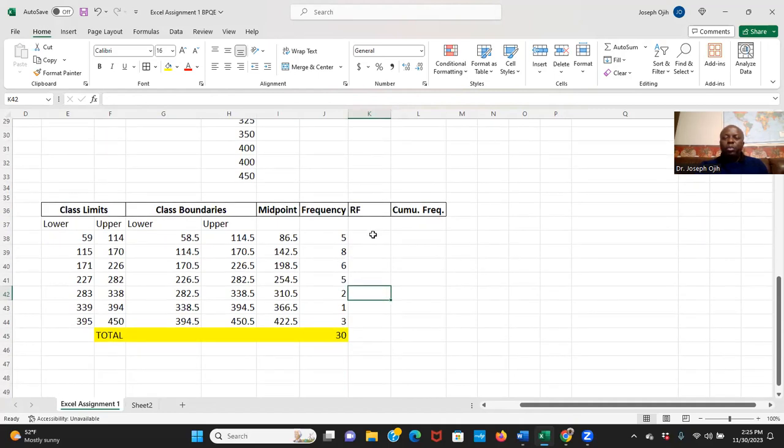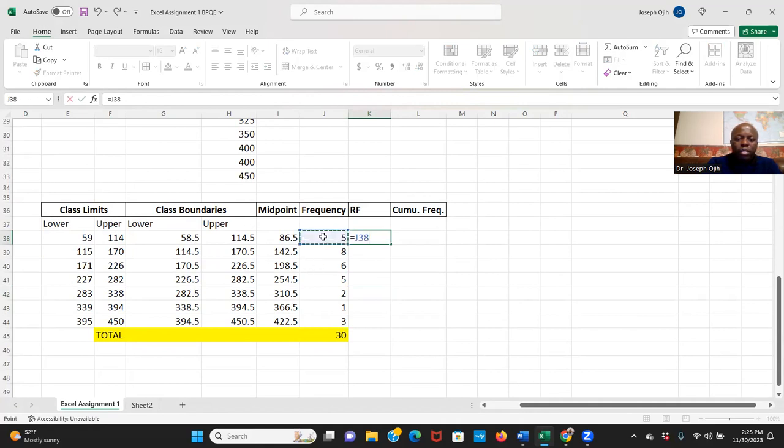Now for the relative frequency, you divide the frequency by the total. So to do that, you just do the equal sign, click on the frequency divided by the total, which is 30. Type 30 right there, and then press enter to give you the answer. Then you copy it down.